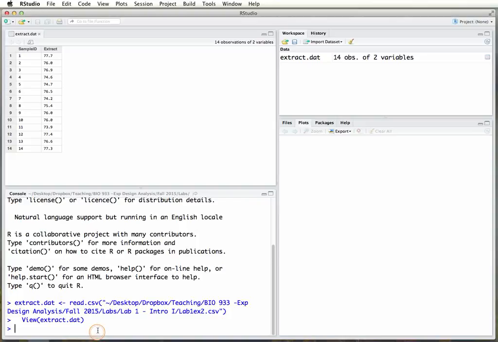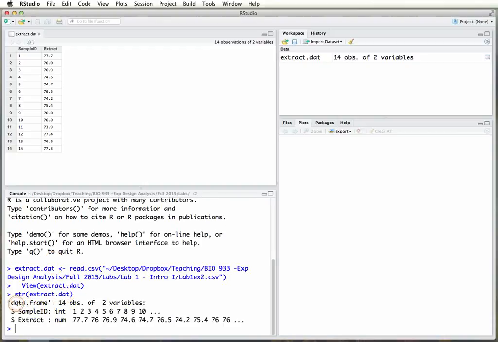A function that we will use a lot, so I'm down here in the console window, is str. This is a structure function, and you can feed it different objects. I want to ask R what it thinks the structure of extract.dat is. And you'll see R says, well, that's a data frame. That's R's language for essentially a data set in the form of a matrix or a table. And it has 14 observations of 2 variables, and those variables are sample ID, that's great, and that's 1 to 14, and it has extracts that are numeric values. So it looks like everything loaded correctly.